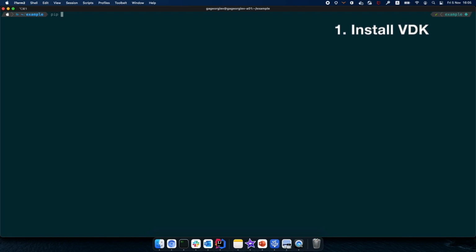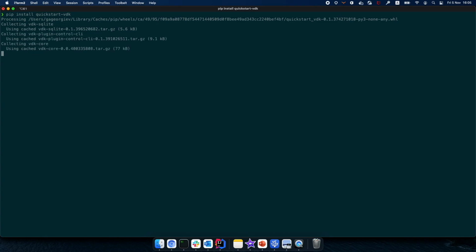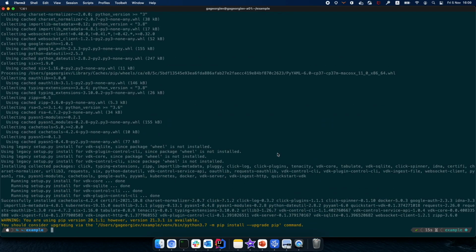First, we need to install Versatile Data Kit using the following command. Next, we need to create our data job. We do this by using the VDK create CLI command.